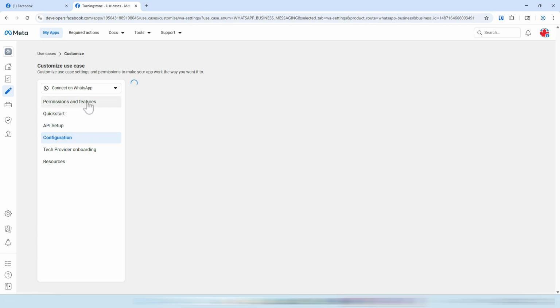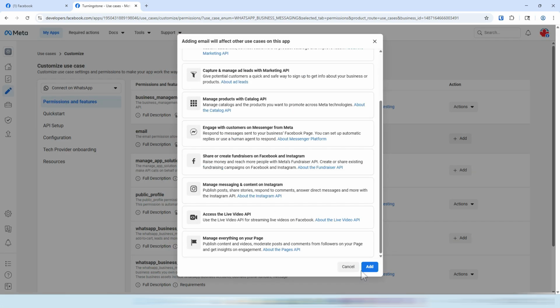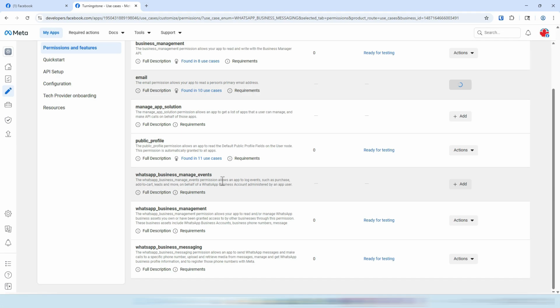And we will hit the permissions and features. We will try to add all of the actions, which means we need access to all of these features. So we will go one by one and add the settings. We will click on email, we just click on add. We just add everything as much as we can, because then we can use our same token for different services and managing through the AI agent.